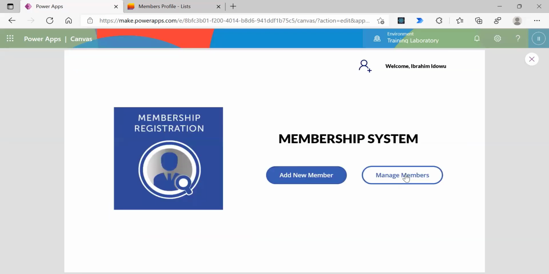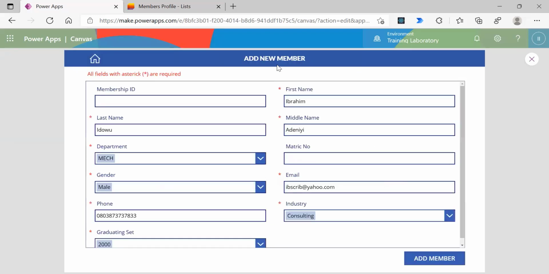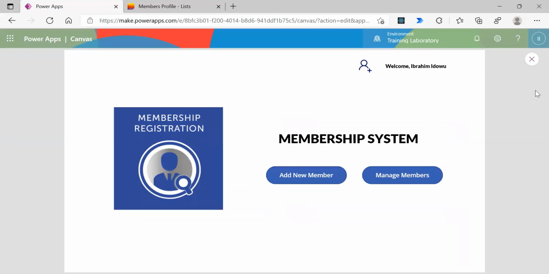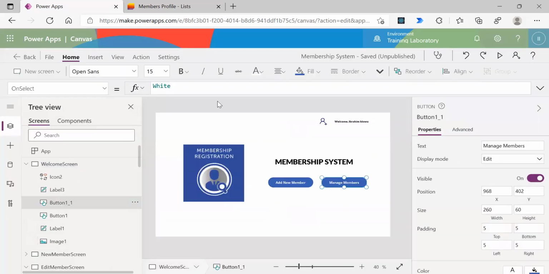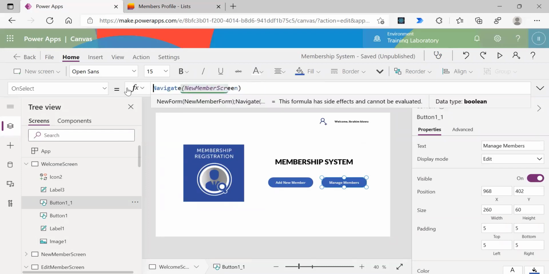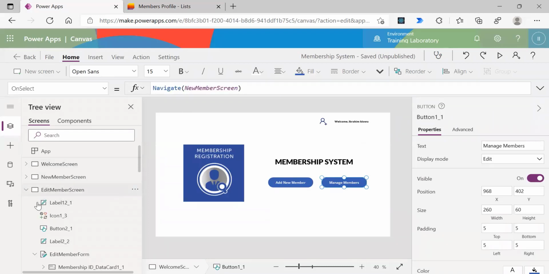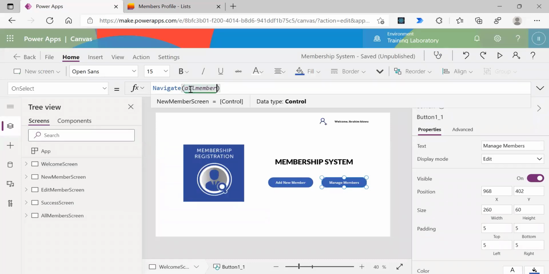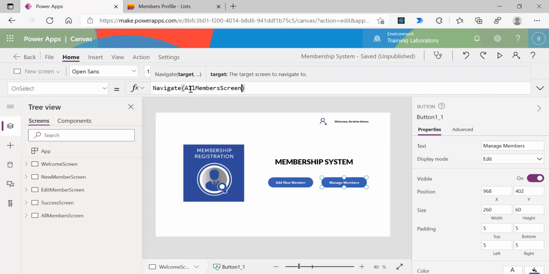Okay, let me go back to manage members. Wow, manage members is taking me to this. So I think there's a mistake somewhere. So I need to click on this and correct this. On select of this should actually take us to the all members screen. So this should be all members screen.